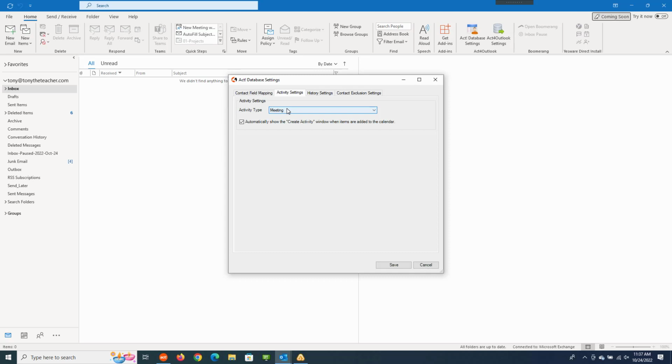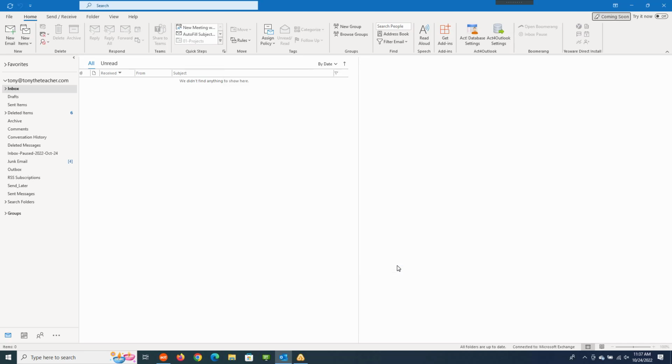And the activity type I'm choosing is Meeting, but as I showed you earlier, even when it comes in typically as a call, you want to set it as a meeting when it comes in. So I'm going to click on Save. And now we've created that.